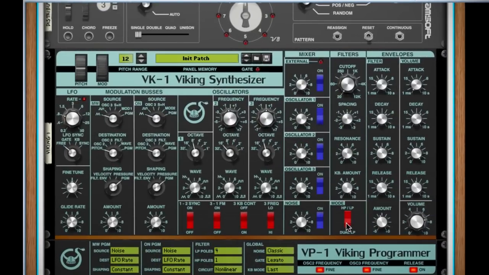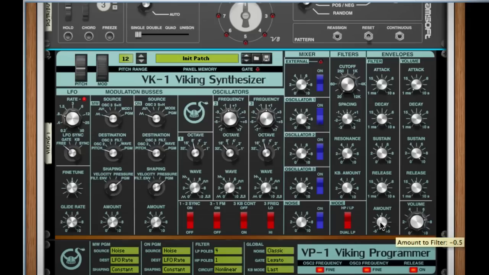Switch the mode switch to dual LP and set the amount to halfway or 0. In the volume envelope, change the decay to 0.049. And set the sustain to 5.2. Set the release to 0.007.